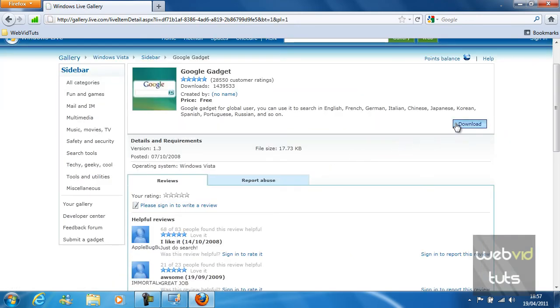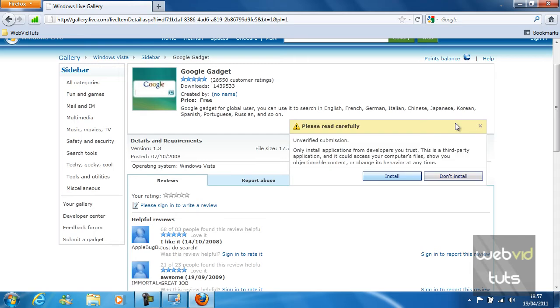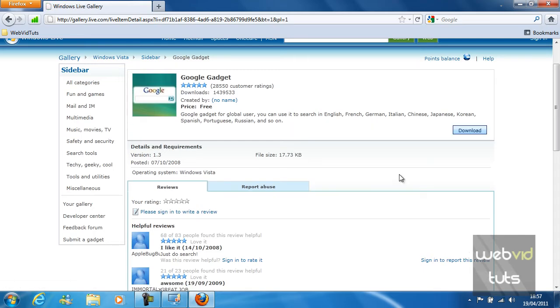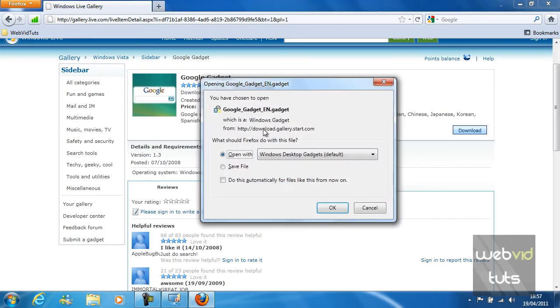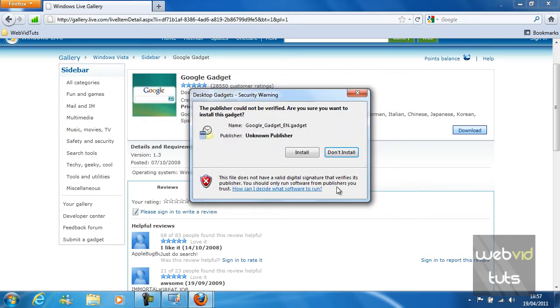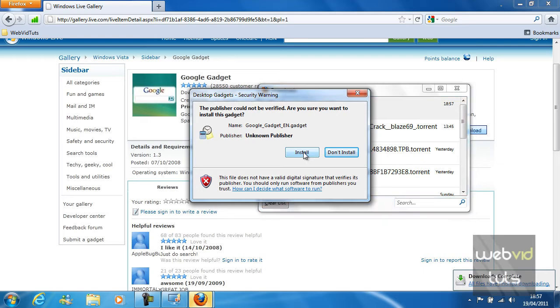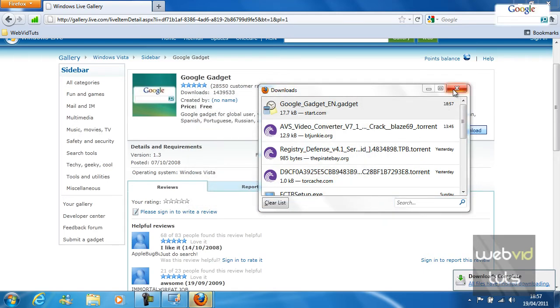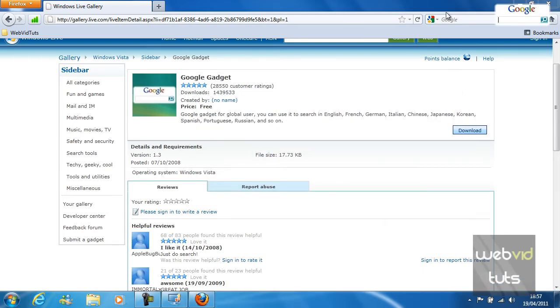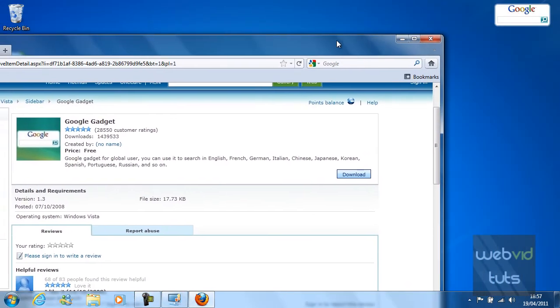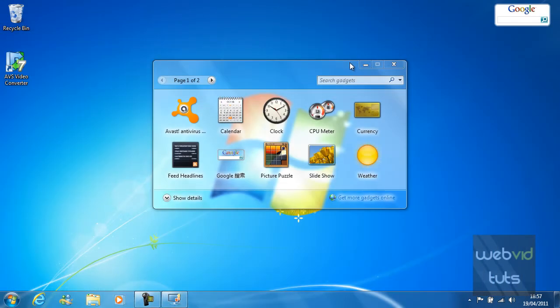Okay, all you're going to do now is simply click download. And we're just going to install it. Obviously I've got Firefox, so I'm just going to open it. Okay, now just hit install. We're just going to close that downloads box. And there you go. Your gadget is now situated in the top right hand side of your screen.